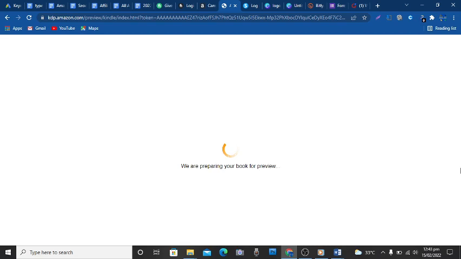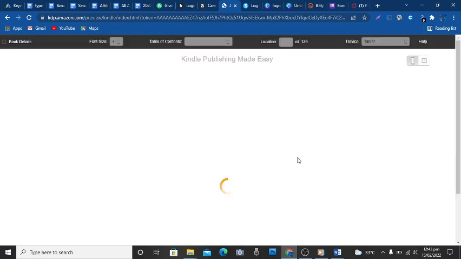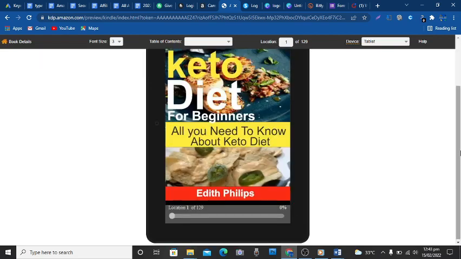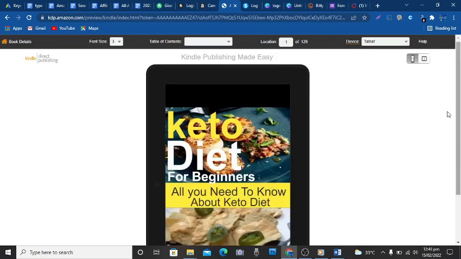So you can see it's saying we are preparing your book for review. So this is how the book will appear. You can see that everything is in order. This is how it will appear. Everything is in order. So let's check. Once it is okay, then that means everything is alright.